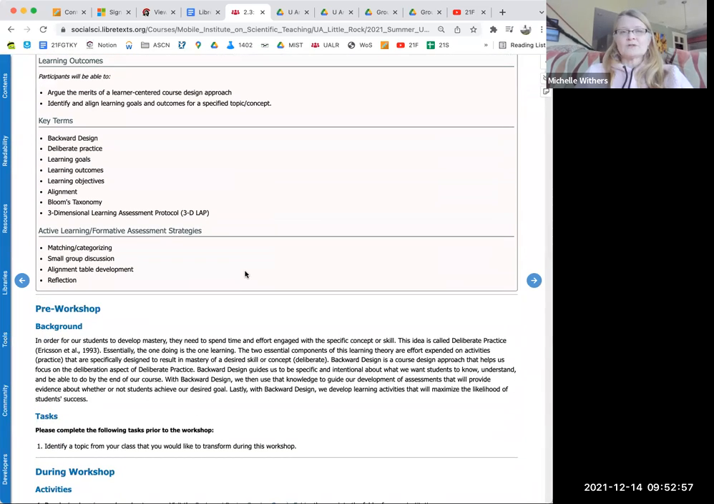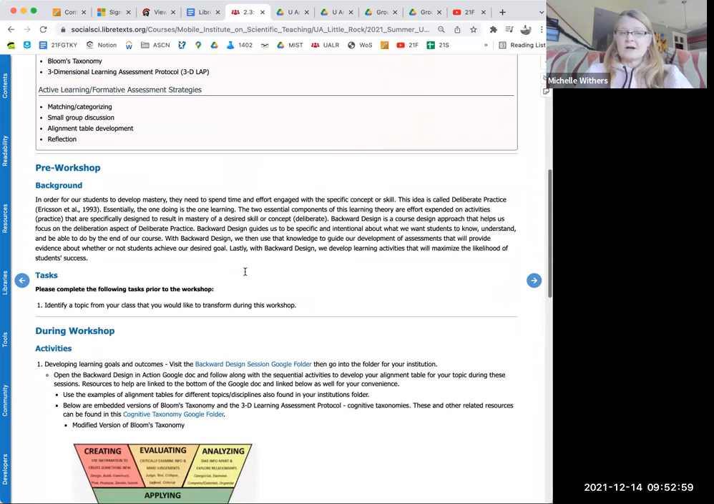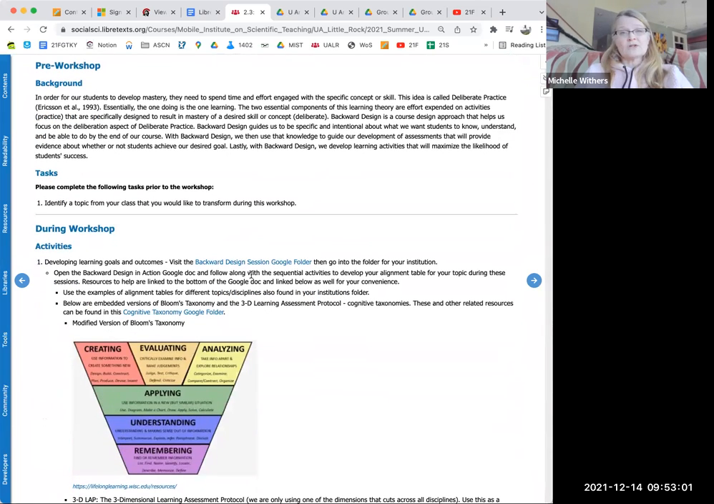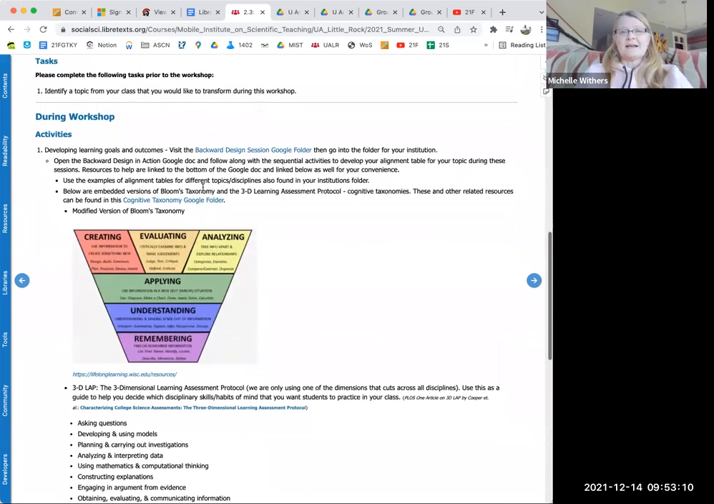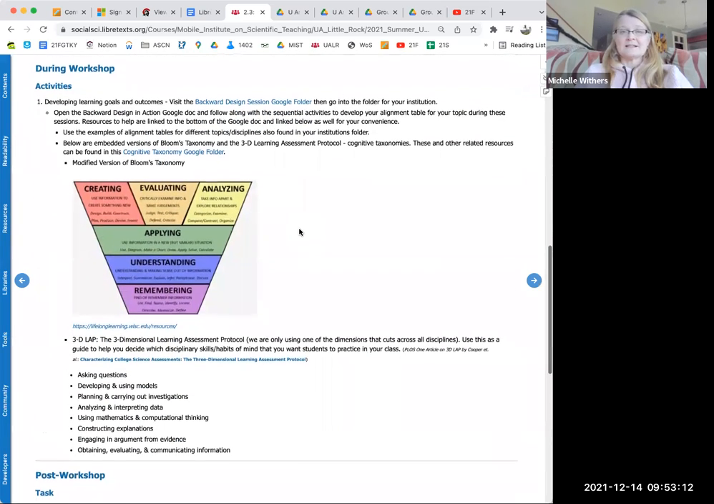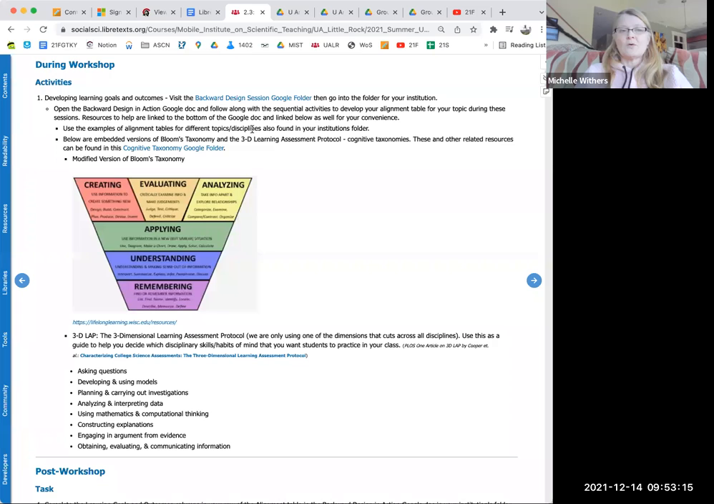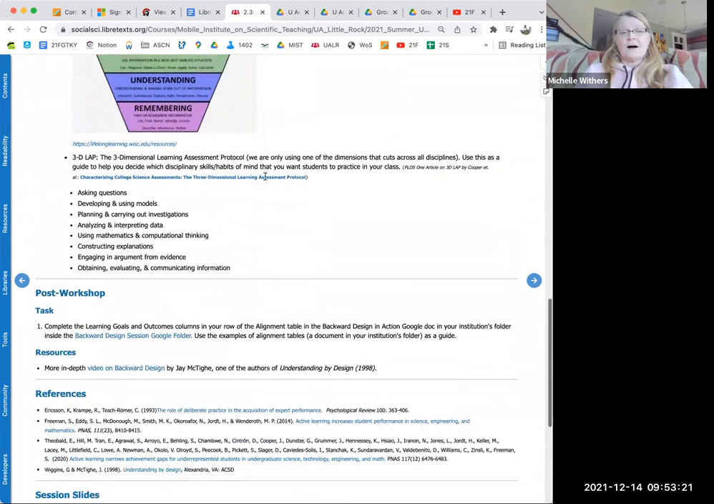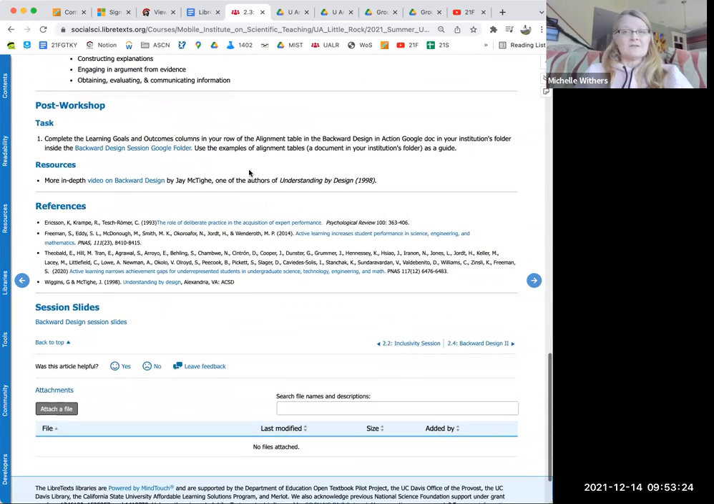You'll then have a pre-workshop, during workshop, and post-workshop section. The pre-workshop will have a brief background, and if there's a list of tasks, those are your pre-homework to prepare for that workshop. During workshop contains a chronological list of the activities you'll go through in that workshop with their corresponding resources and Google links when necessary. The post-workshop will have resource links, and again, if there's a task list there, that will be your post-workshop homework.